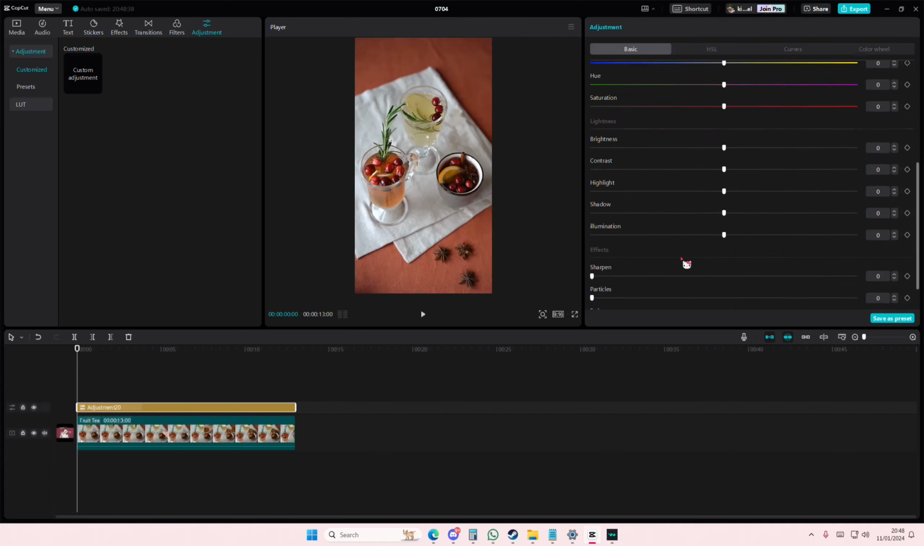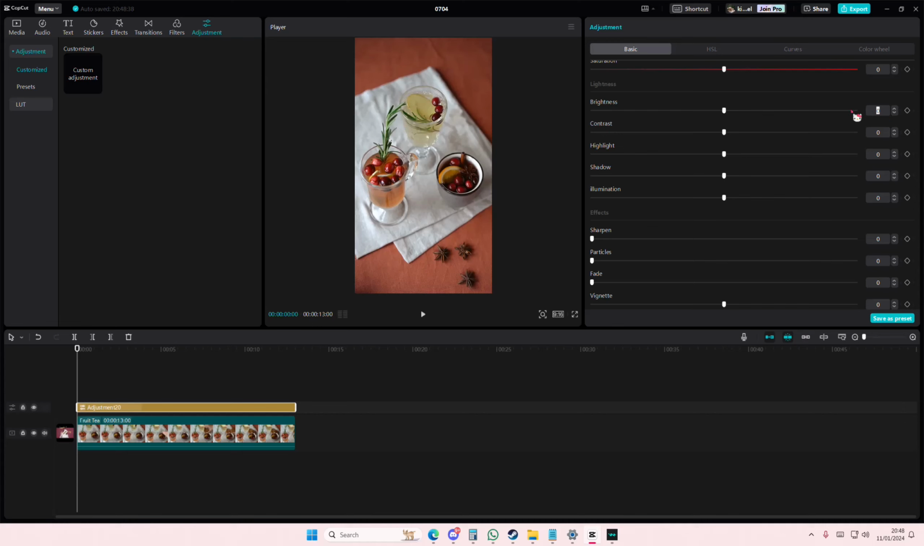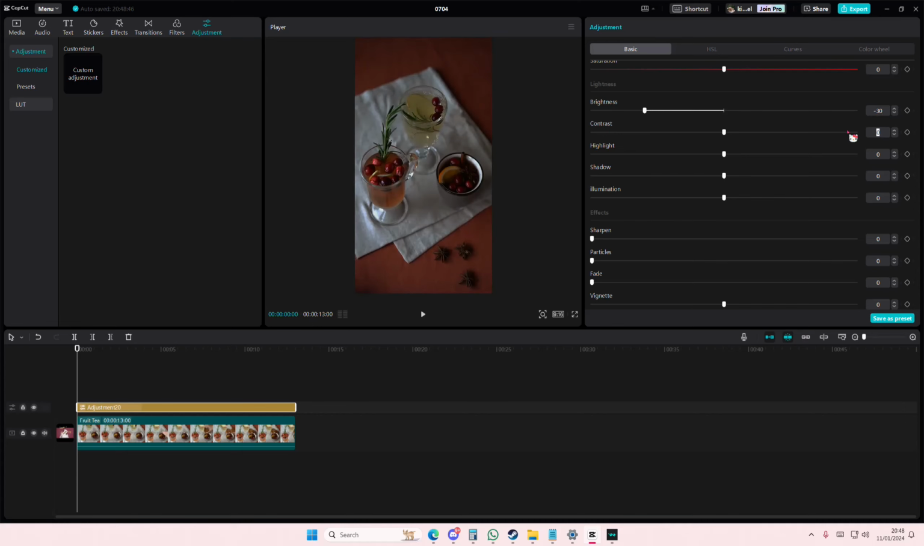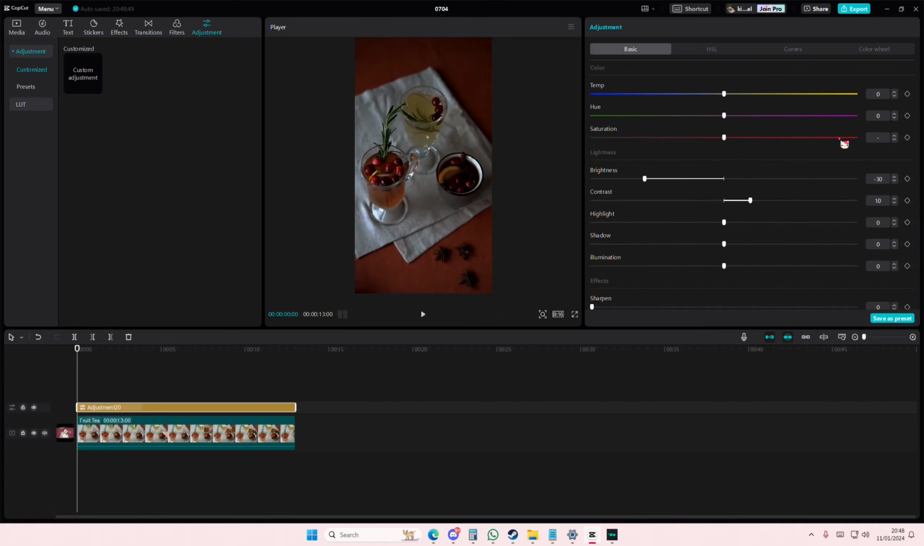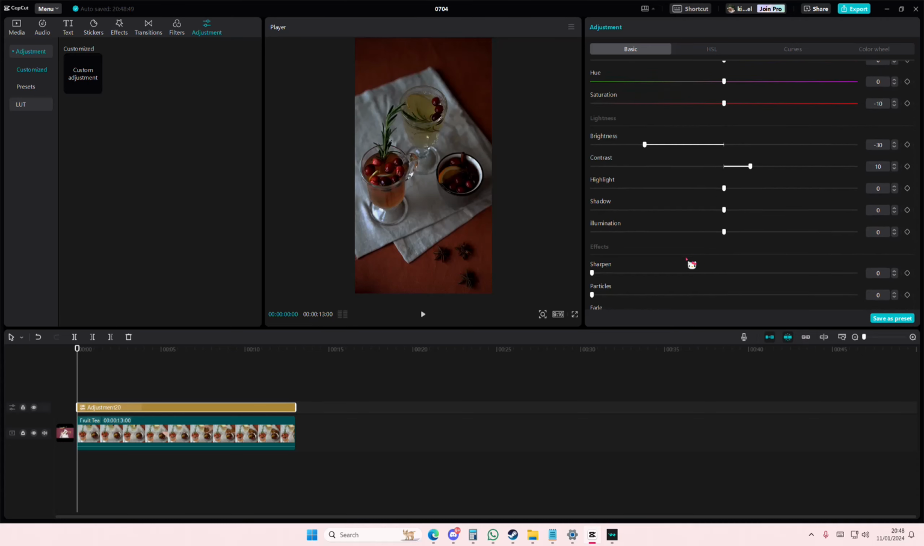You're going to scroll down and set the brightness to -30. You're going to set the contrast at 10. Then you're going to select the saturation and do -10. And then you're going to go to illumination, -15.